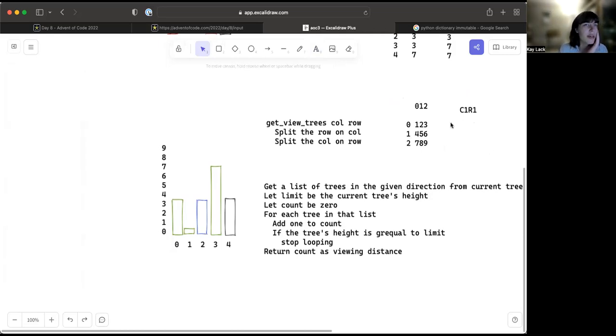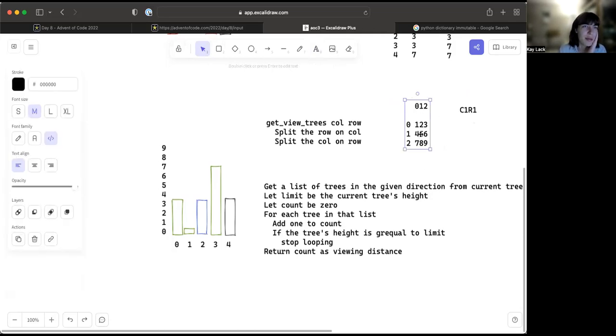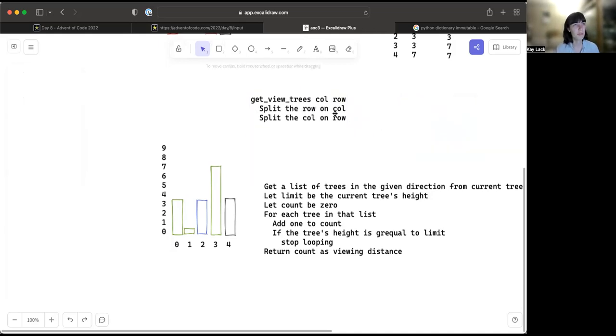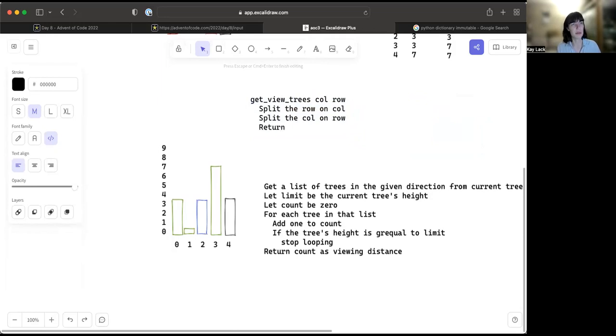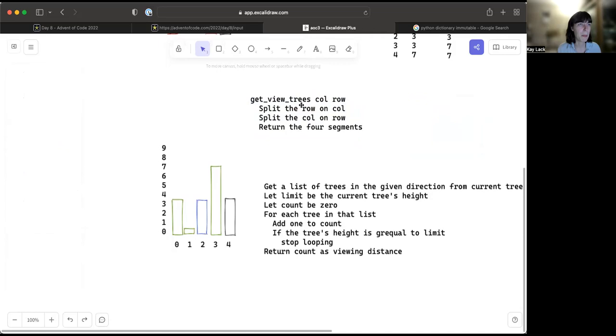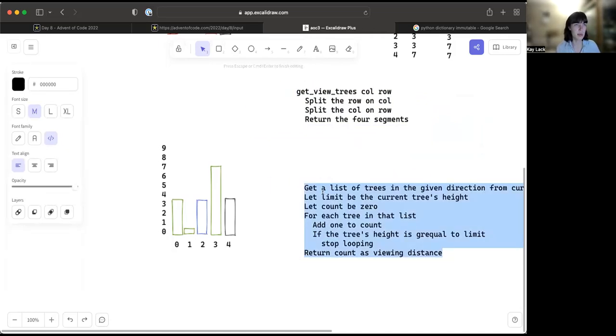So let's say we're at column 1, row 1, and we split the row 1 on the column, which is 1. We just get 4 and 6. And we split the row on the, yeah, that's good. Okay, that will work. And it makes use of our current data structure, which is good. Return 4 segments.